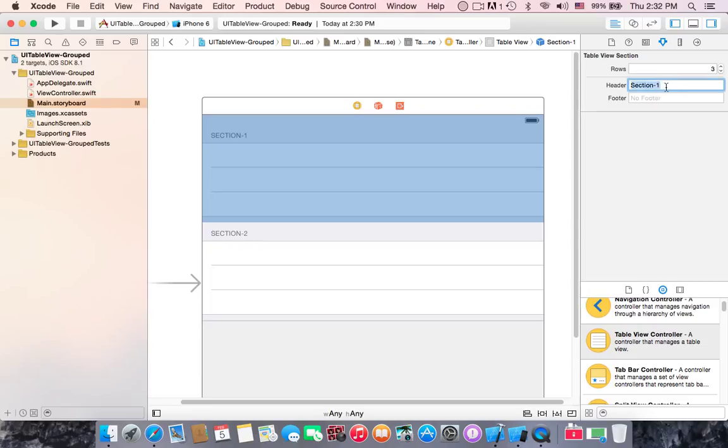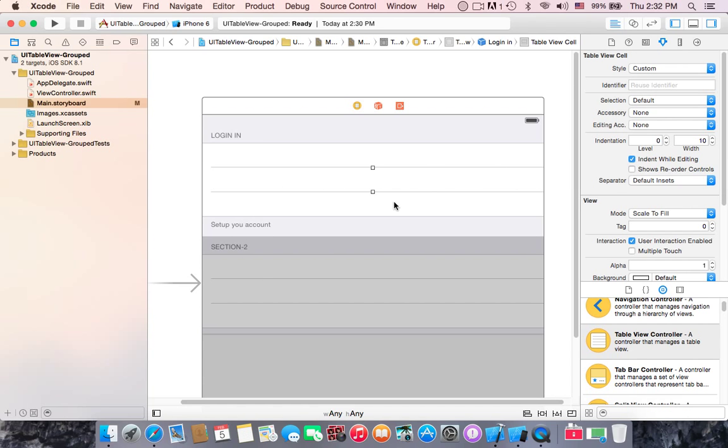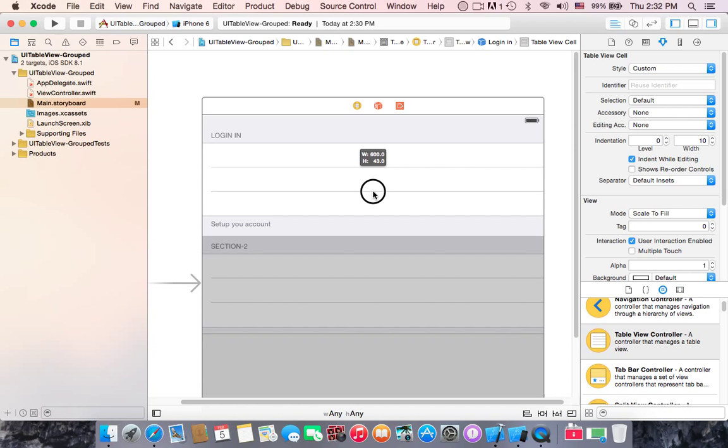All right. You have the header title, which will be Log In. You can see this title has been changed. You can specify the footer, which will be Profile. Set up your account. All right, the footer title has been added here. You can also increase the height. I'll keep it simple, like 44, the height recommended by Apple.